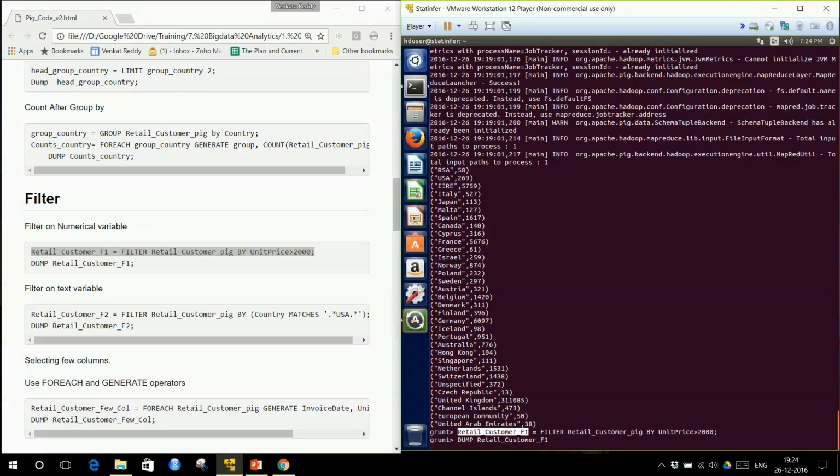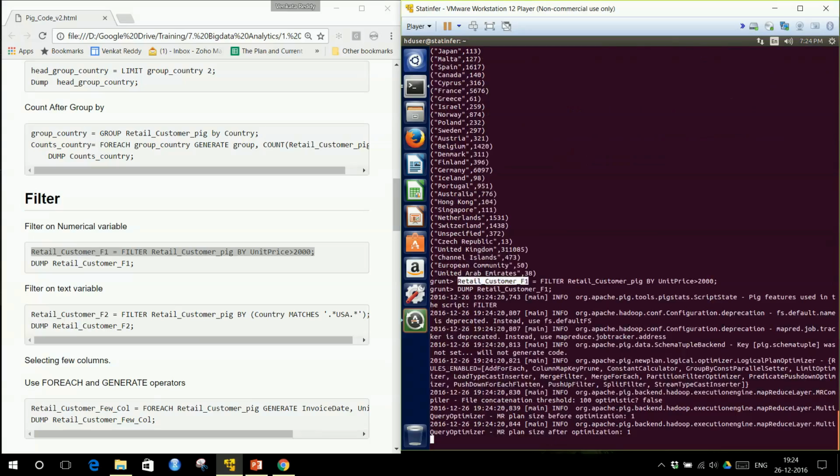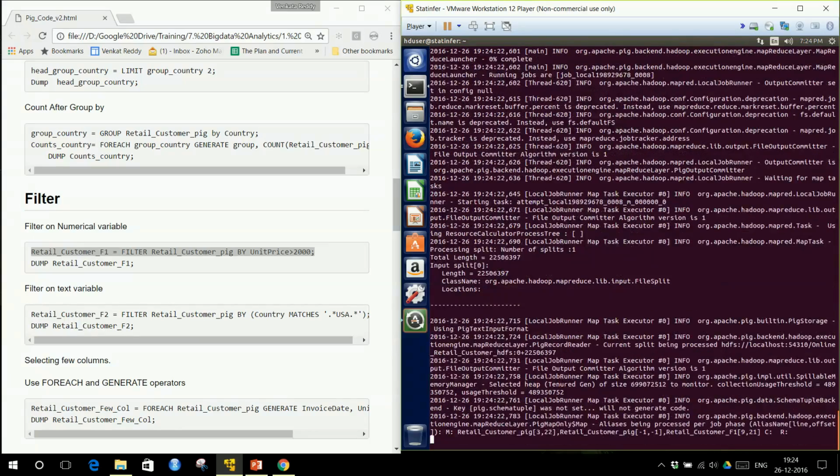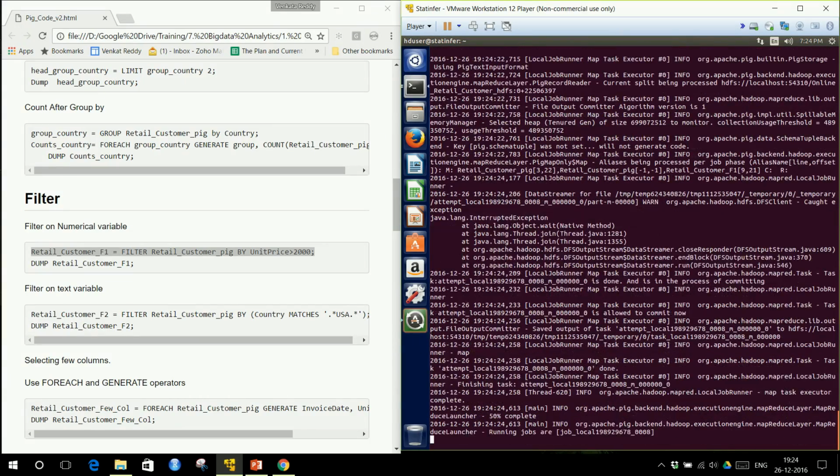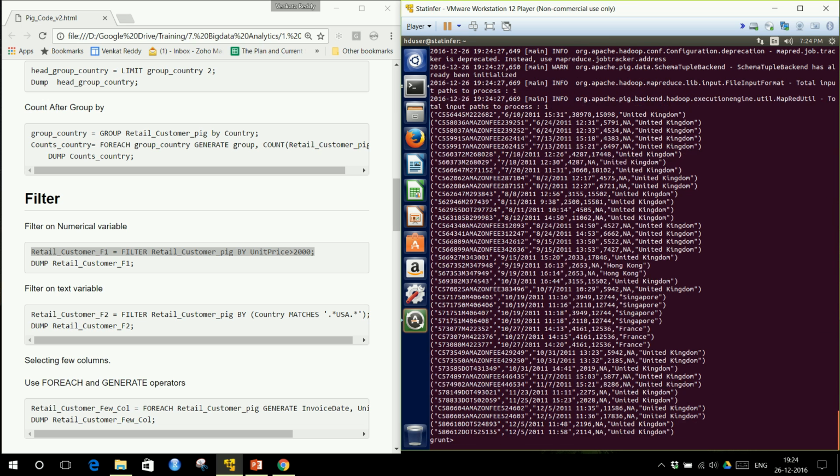Be careful while dumping, because if it is a really large data set, then it is going to take a lot of time for just printing, not for execution. So this is the output, where unit price is greater than 2000. Everywhere you can see unit price is greater than 2000.